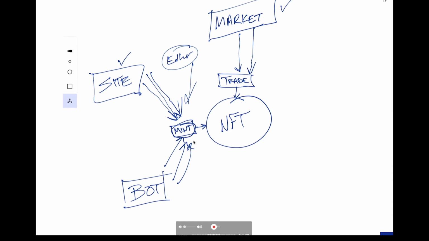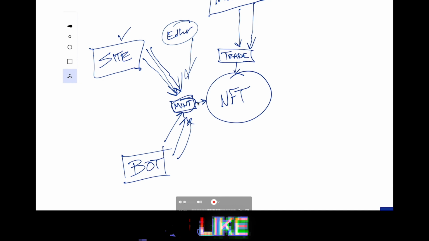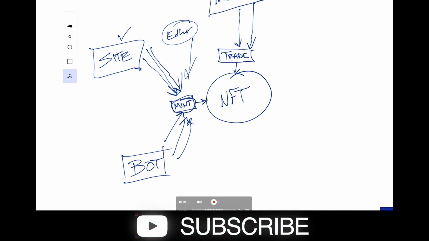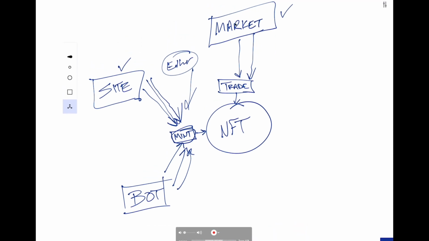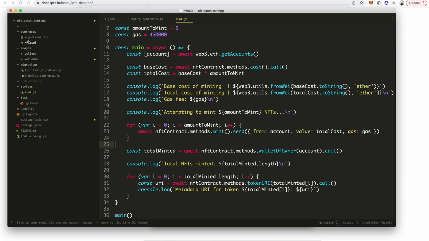They're essentially all talking to this mint function, or some variant of this mint function, directly, which is the interface for this NFT. Now, if you're trading on a market like OpenSea, there's the transferFrom functions, typically how that works. I just put trade here to simplify it, but let's go revisit the smart contract.